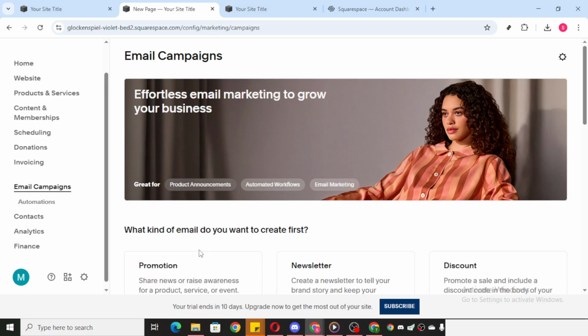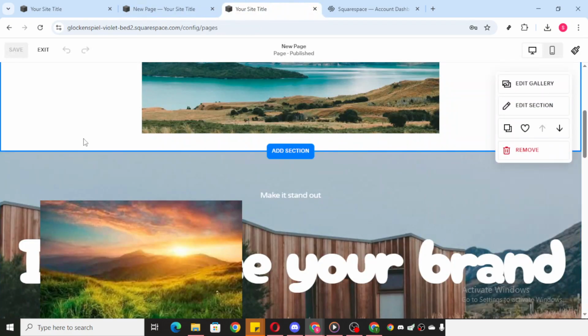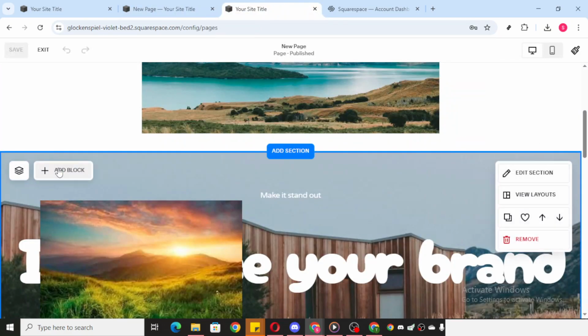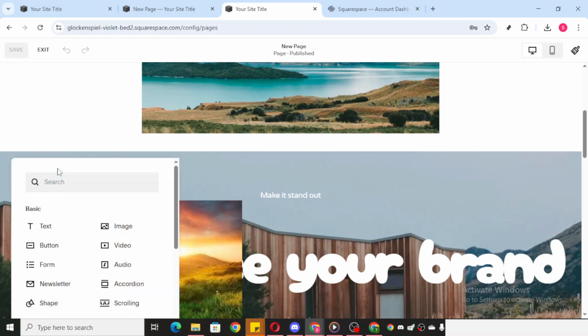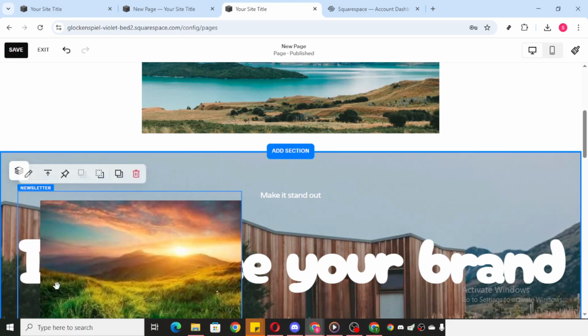Now, after you've created a mailing list, it's a great idea to make it easy for people to subscribe. You can do this by adding a newsletter block to your website, which acts as a welcoming spot for visitors to sign up. Head over to your website and click the Edit button to make changes to the layout. Here, you'll click on Add Block, and from the available options, select Newsletter. This block is a key feature that encourages visitor engagement and grows your mailing list organically.